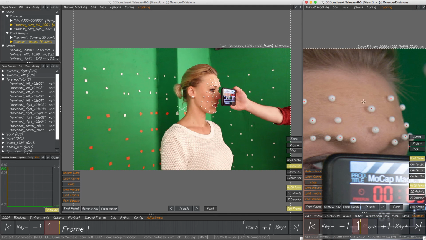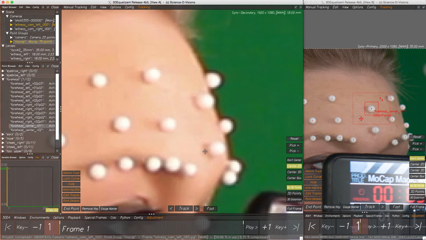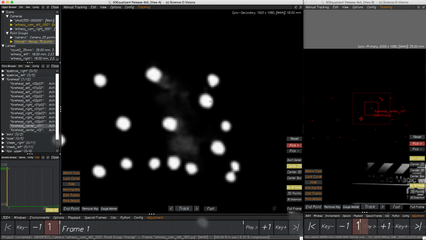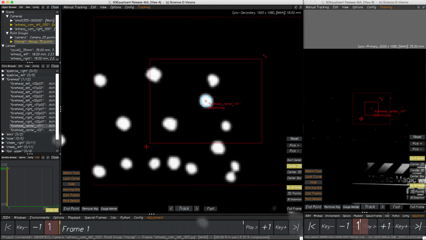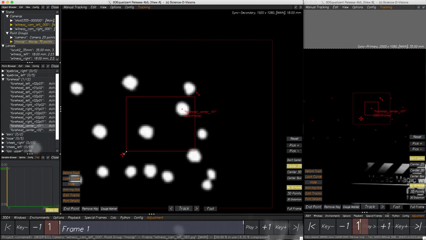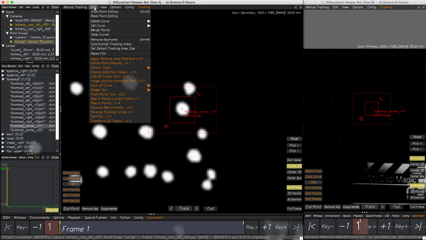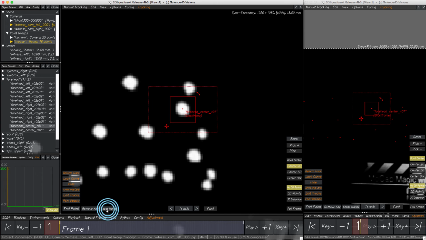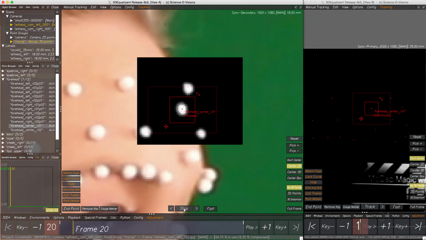Back to the forehead point. Image controls have to be adjusted to match the light conditions within this camera. Okay, default tracking area size has to be set again due to slightly different marker sizes. Very good. Center point. And go.